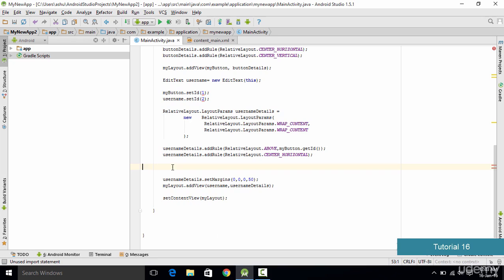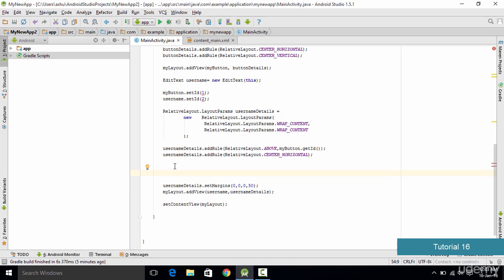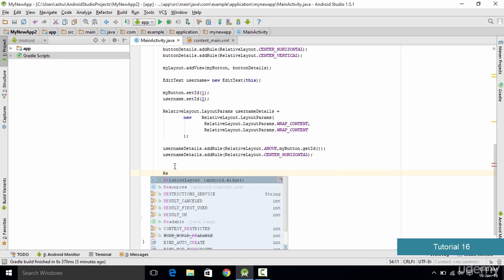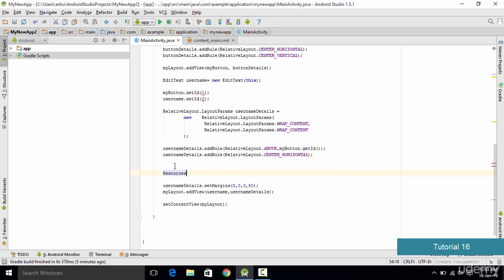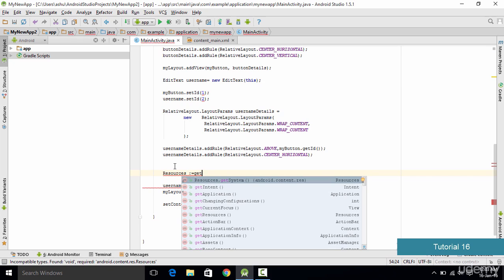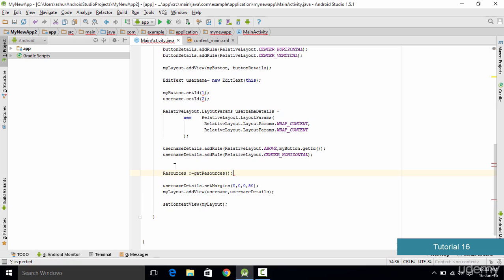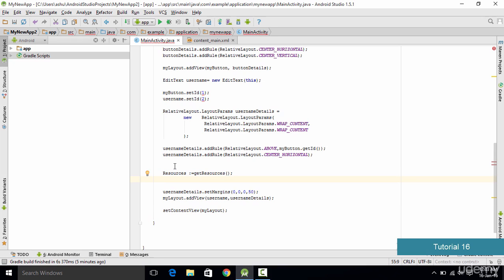So once you have added the imports, the next thing we want to do is convert the density independent pixels to pixels. But before that we need to create the resource object, which is used in order to get the resources associated with our device. So we type Resources, let's name the variable r, and we type equals getResources, and this getResources method is used in order to get the resources which are associated with your device.